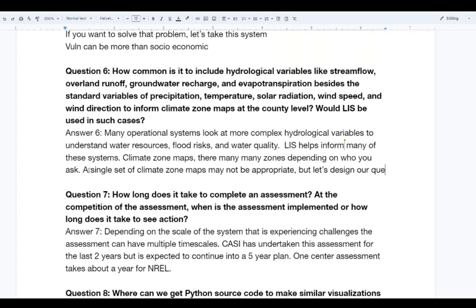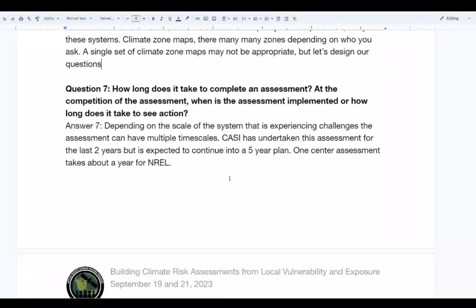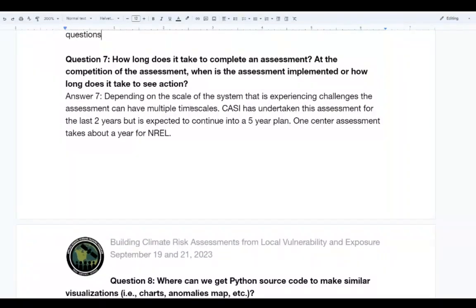Okay, great. Question 7. How long does it take to complete an assessment? At the completion of the assessment, when is the assessment implemented, or how long does it take to see action? So this again is very much a context and project specific set of questions, or response, I guess, is what I would have to say.